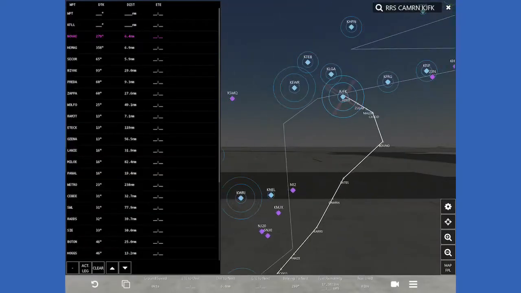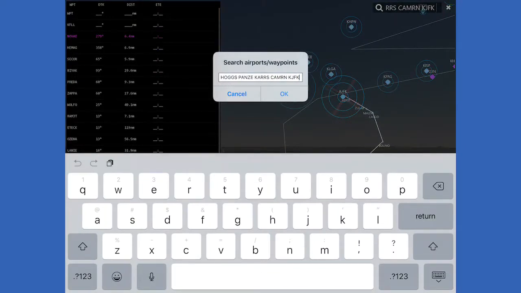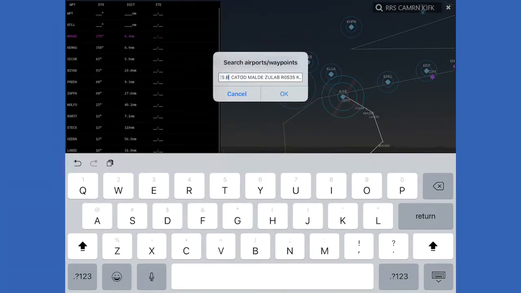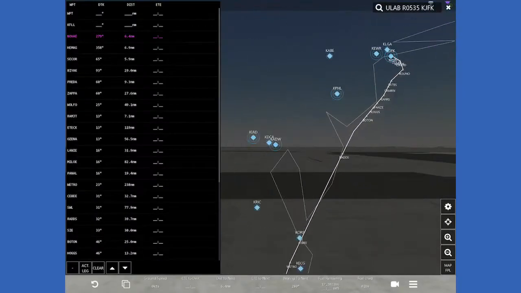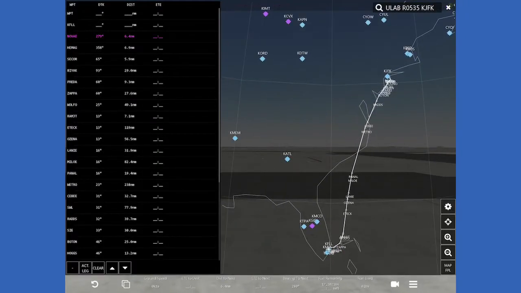So now, I think I spelled Bono wrong. All right, paste. Let's see. Yep. Never good when you're spelling things wrong. Boom, there it is. All right, there's our flight plan. All right, full SID and STAR.